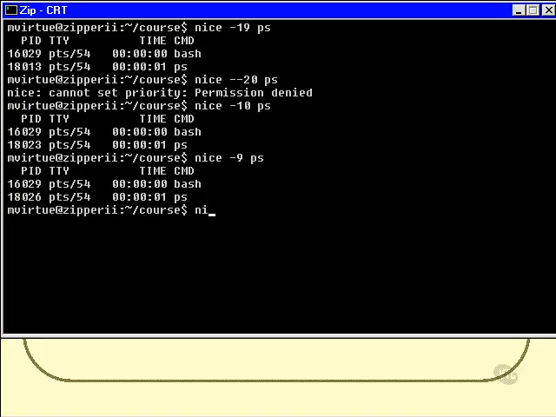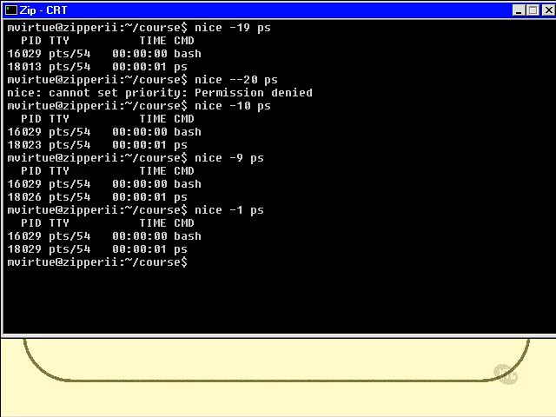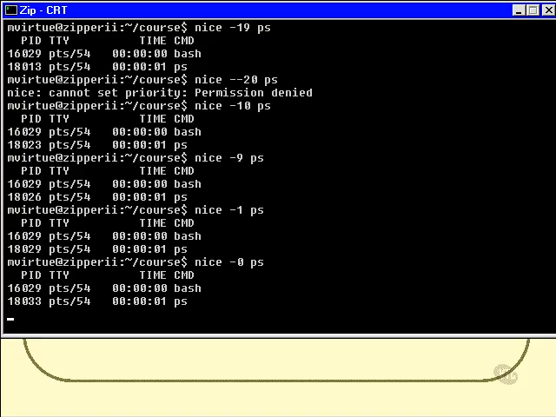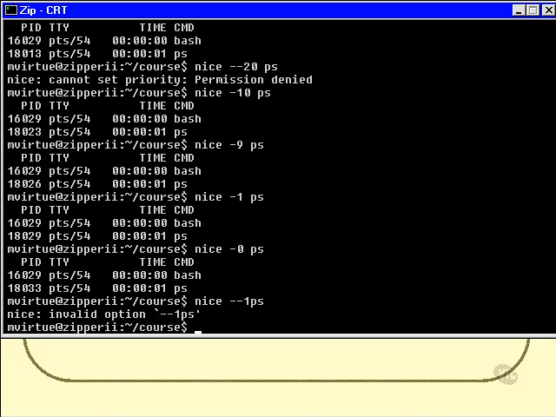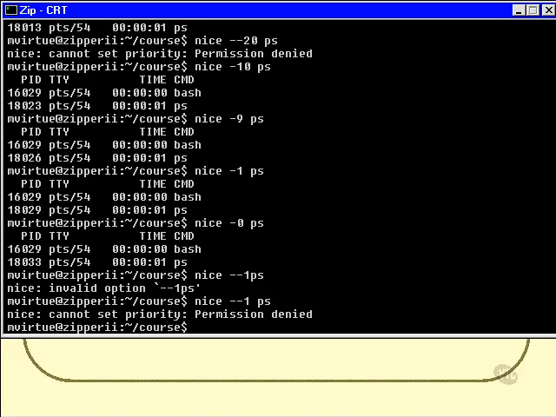How about nice minus 1 ps? Okay, I can run it at a priority of 1. How about nice minus 0 ps? And yes, that works. How about nice minus 1 ps? Okay, I didn't type that right, I'm sorry. Nice minus 1 ps. Okay, so I can run it at any priority except for negative numbers, which are reserved for the super users or other such people who have been given permission by the super users. So now let's move on, and I'll show you the other process control in this chapter.